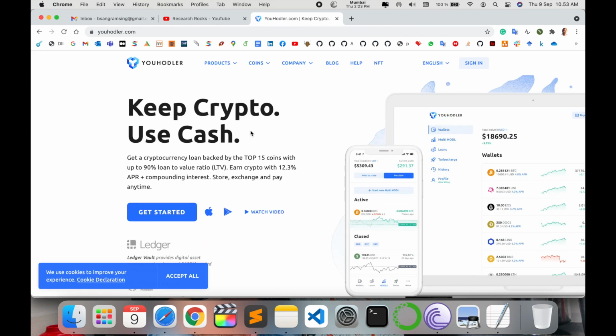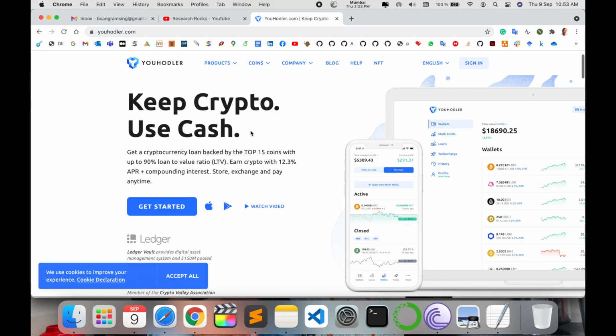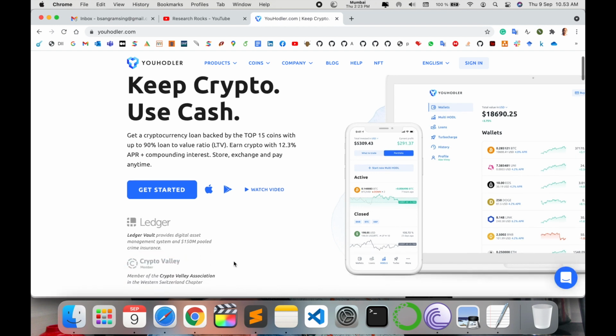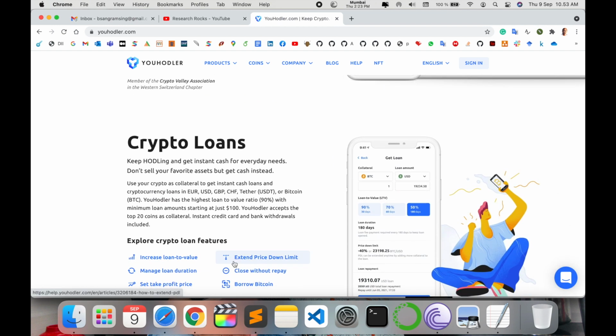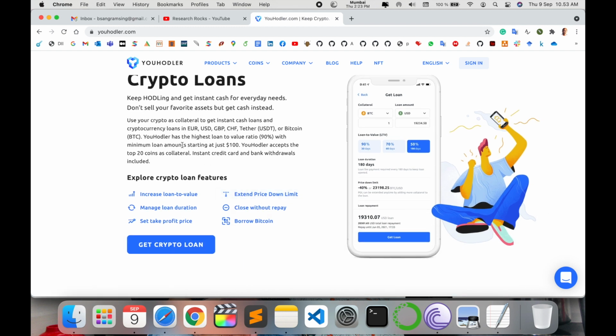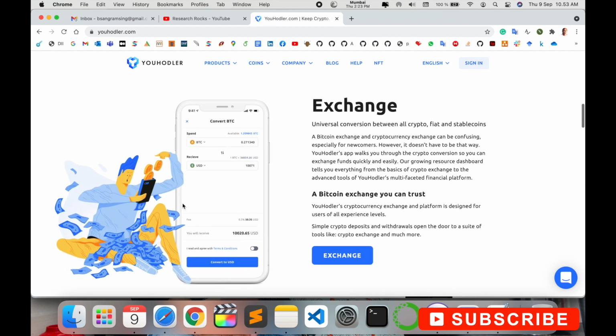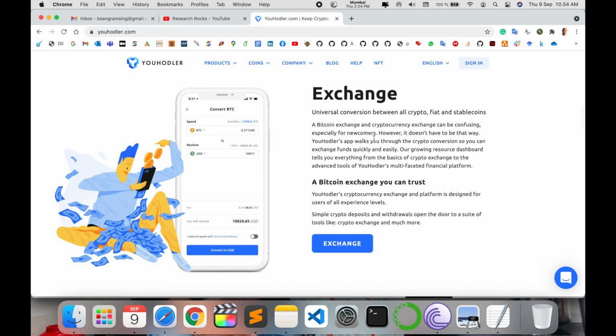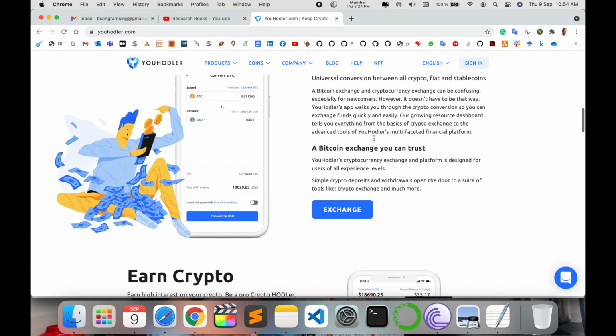So this is keep crypto, use cash. You sell your cryptocurrency and use your cash in any other global currency. You can also take a crypto loan using this platform. All process-related information is available: increase loan to value, extend, price down limitation, exchange related, and universal conversion between all cryptos. That one is quite amazing, no matter which cryptocurrency you are investing in or exchanging on this platform.